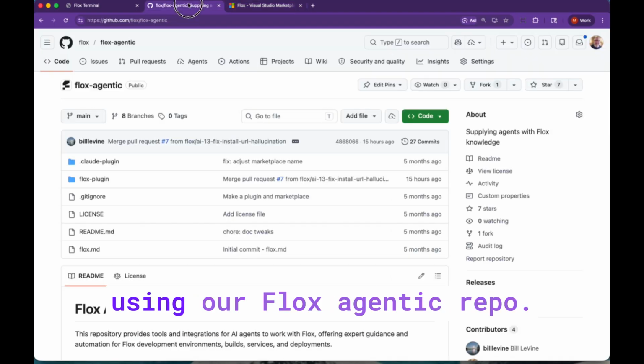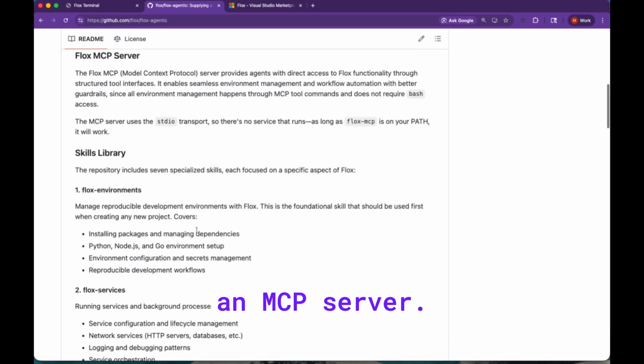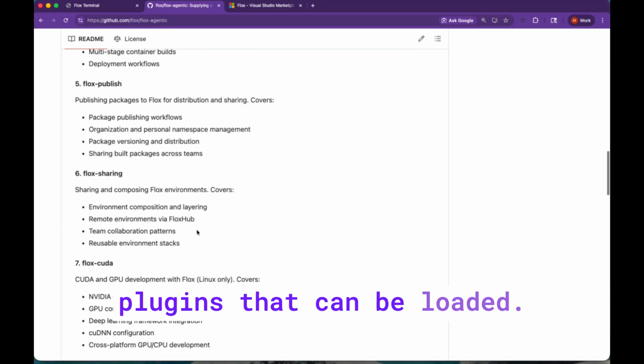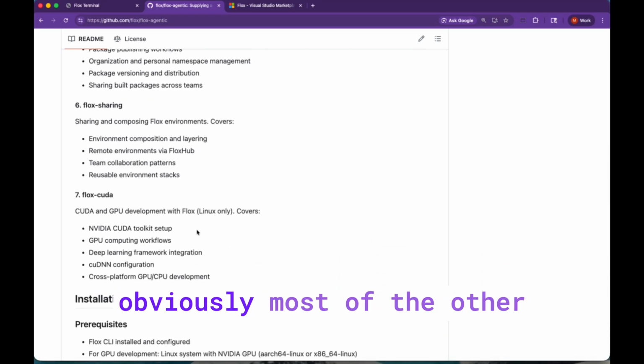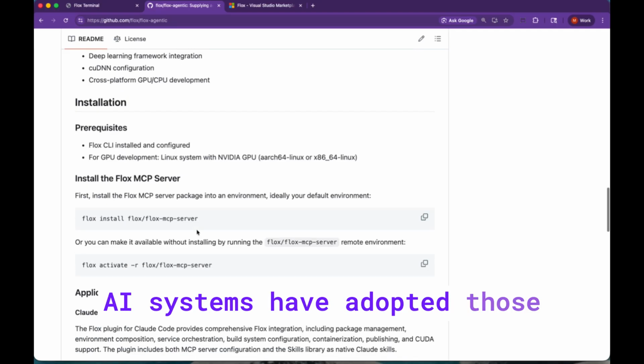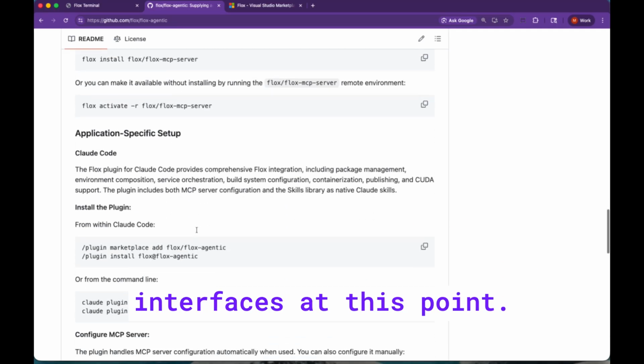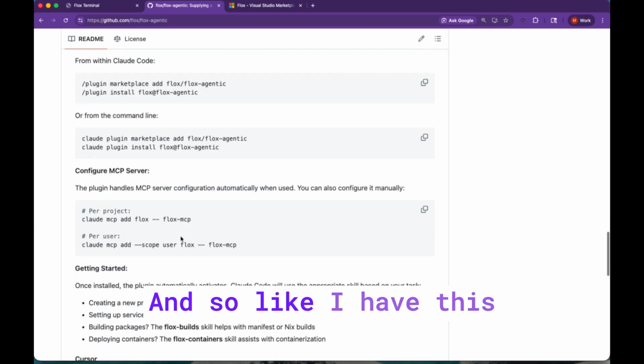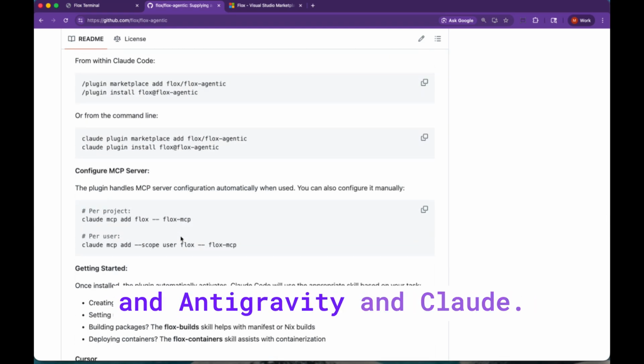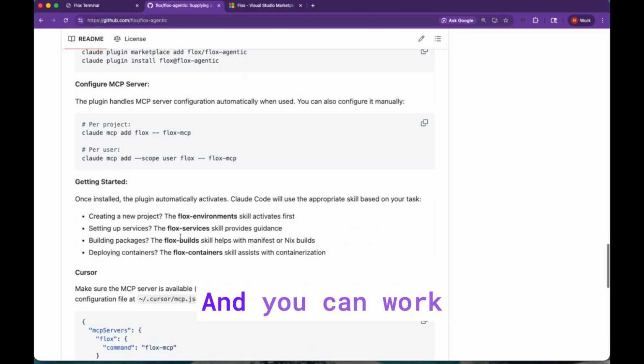Another way to do this is using our Flox agentic repo. And so this contains an MCP server. It also has skills and plugins that can be loaded. It was written for Claude, but obviously most of the other AI systems have adopted those interfaces at this point. So you can add plugins and marketplace. And so like I have this configured to work with Codex and anti-gravity and Claude. And you can work with it that way.